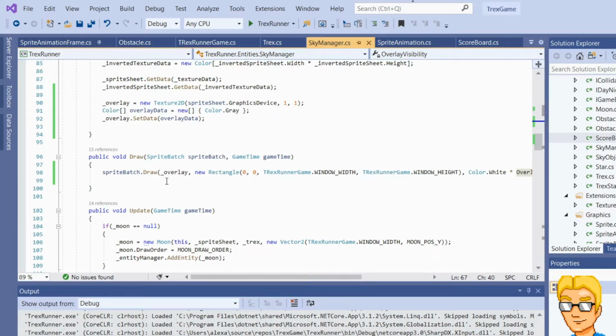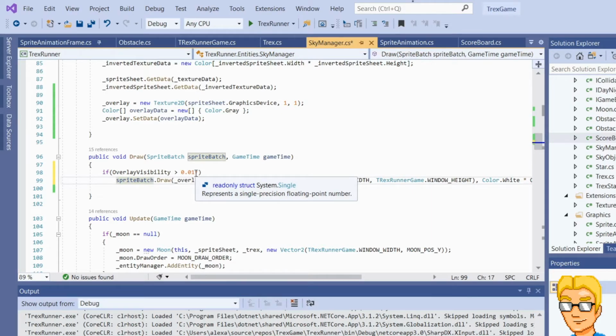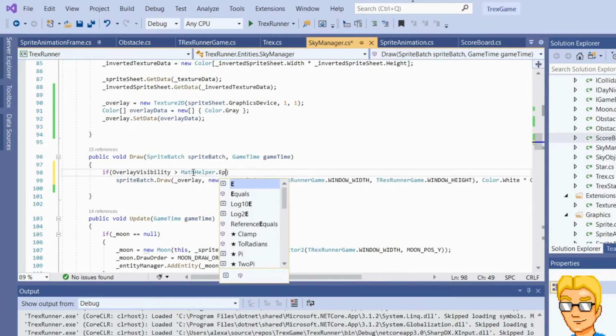But just to be sure, I don't want this draw method to always be called. It should only be called if it's relevant. So basically, if the overlay visibility is greater than, I don't know, 0.001 or something, this should be okay. So if the visibility value is less than this, then it doesn't actually make a difference. So we don't need to call the draw method.